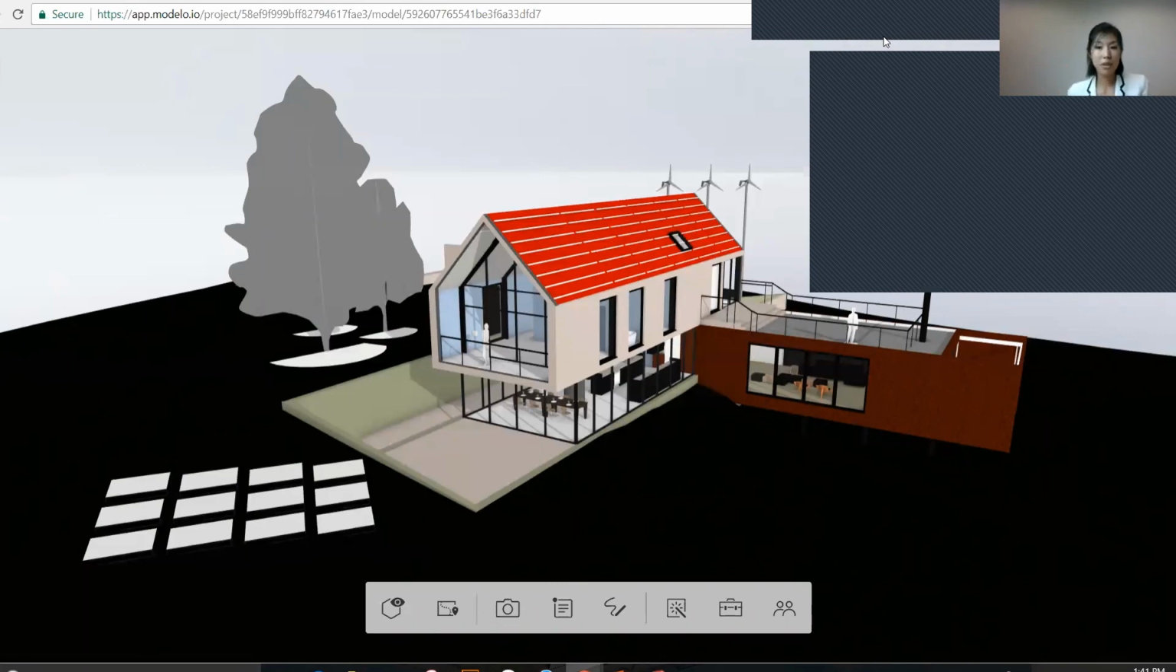With embed, you can do all the same thing. You can embed your common cards, so your Modelo presentation. You can embed the walkthroughs, and you can also embed the panorama renderings.